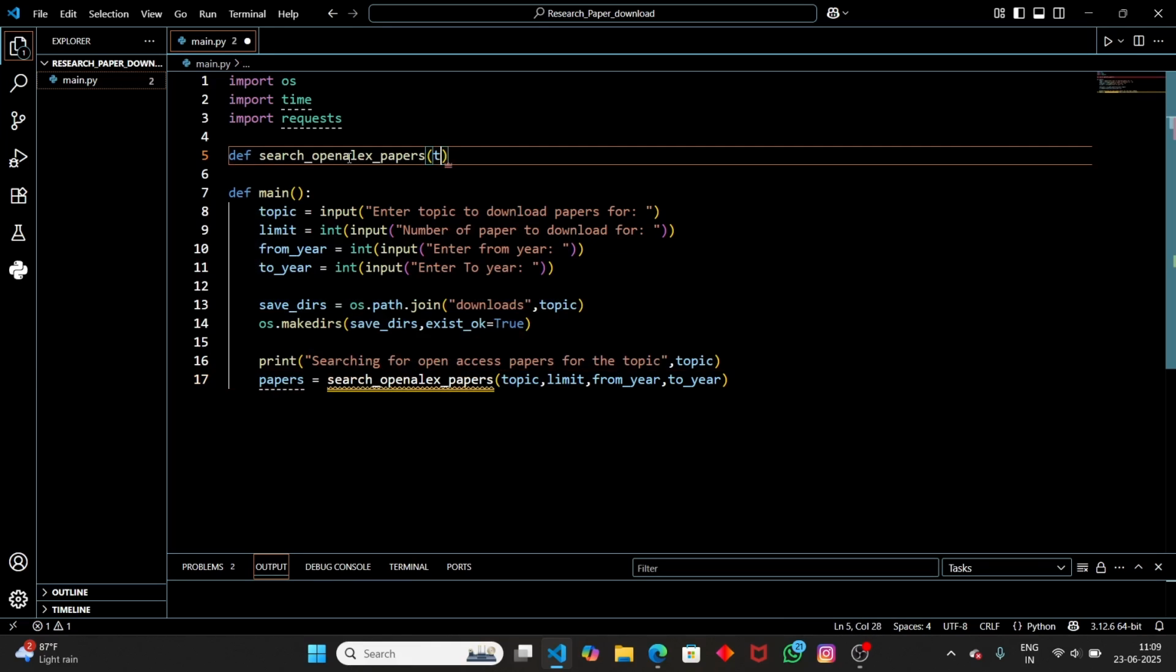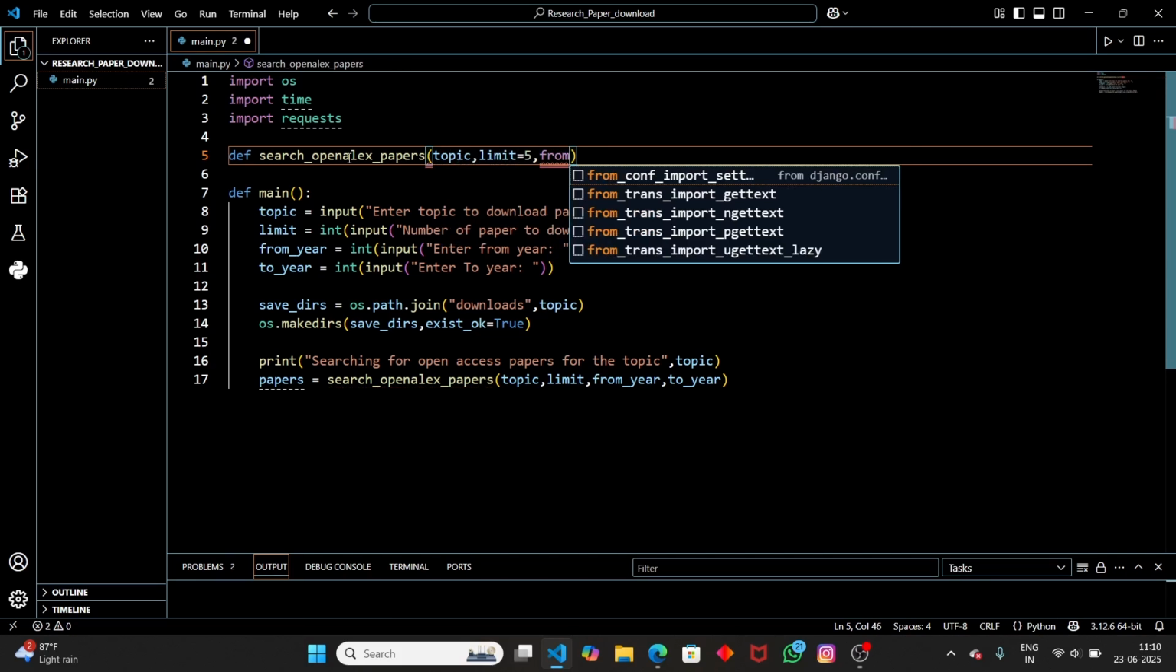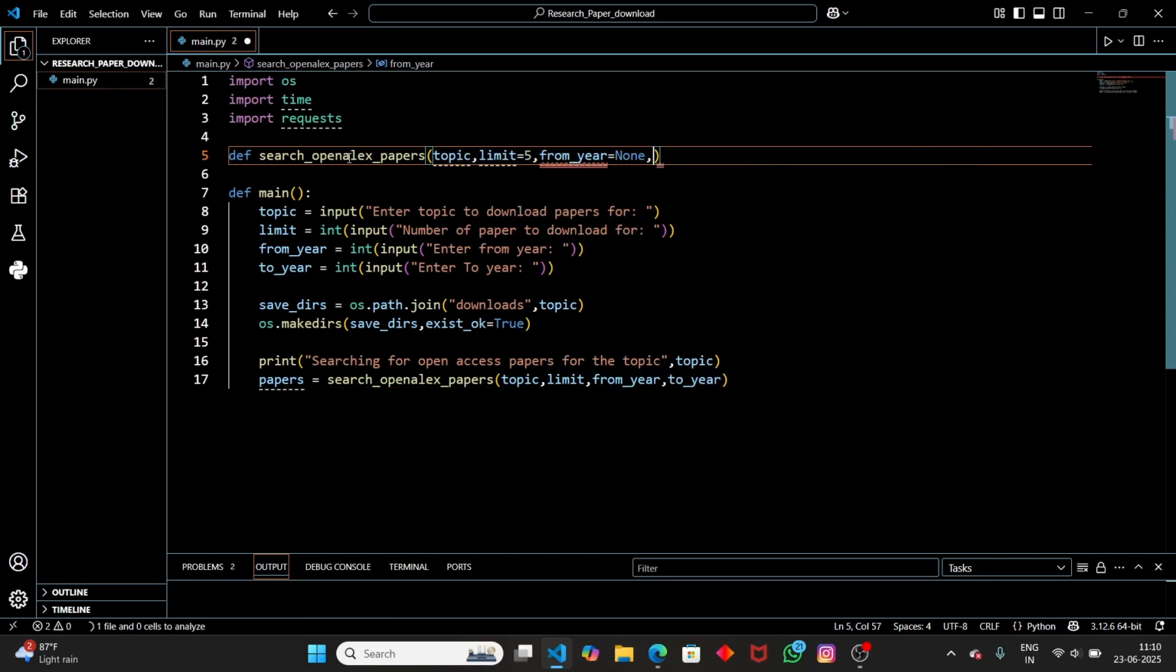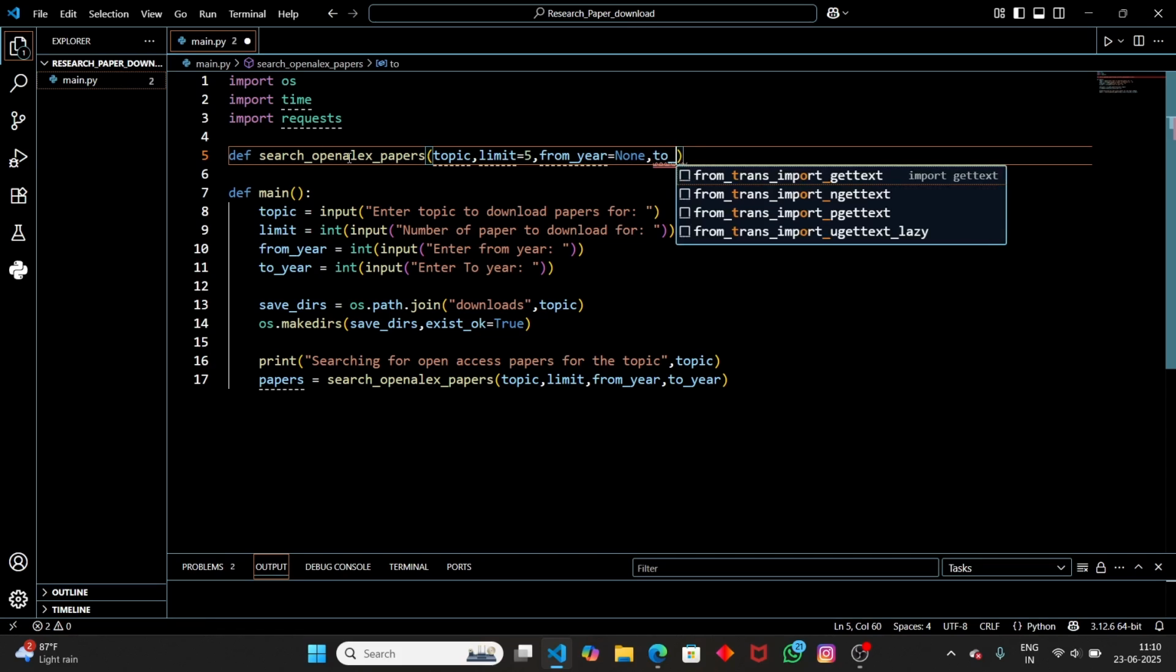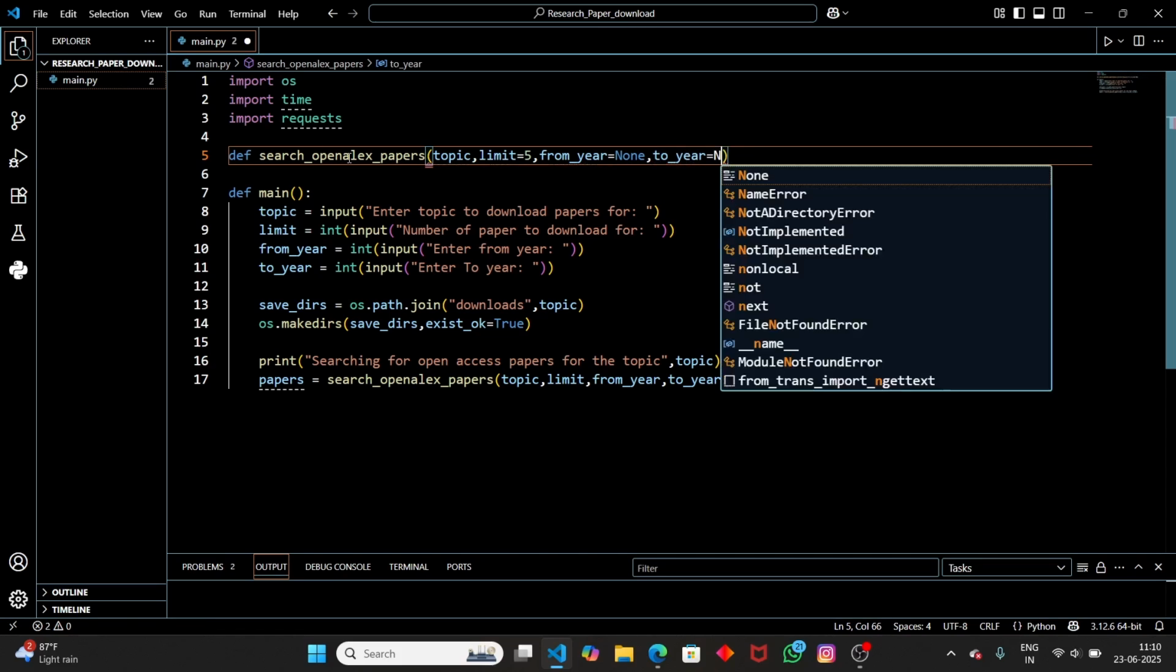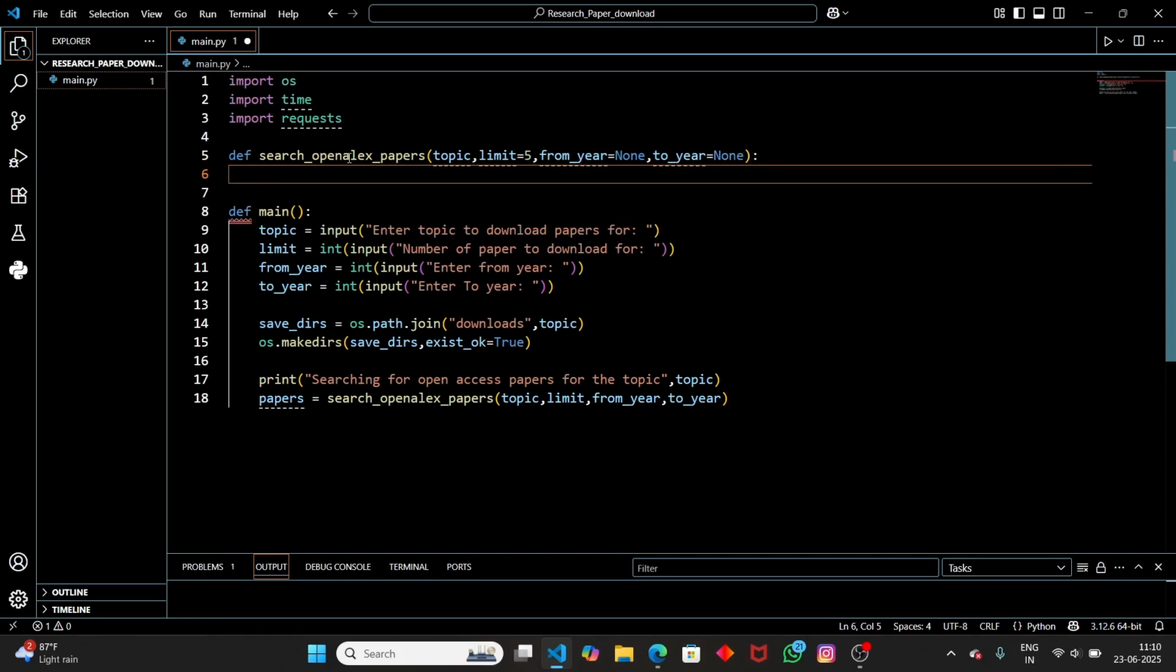This function takes a series of arguments, that is the topic, and limit equal to five. I'm going to provide a default value of five, so if the user has not specified the limit, I'm going to set this to five. Then from year equal to none: if the user has not provided the from year, this will be none, and to year also none. So let's apply the filters now.